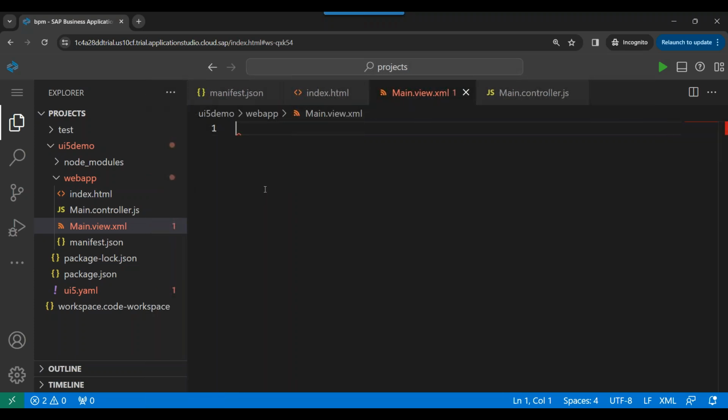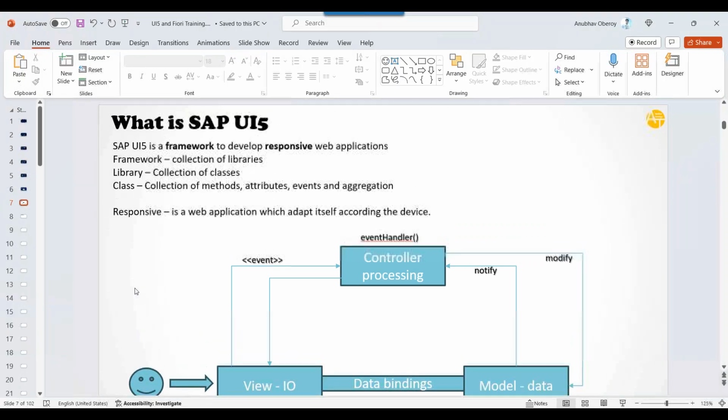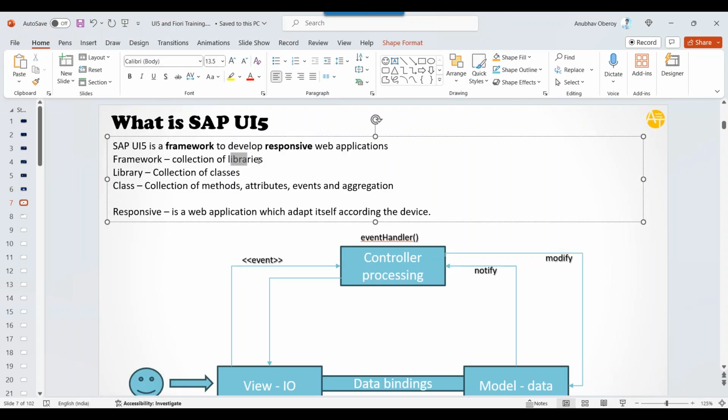So view is actually itself a class, and this class is part of a library, and the library name is the core library. So SAP UI5, as I mentioned, is a collection of libraries like the mobile library and the core library, and these libraries contain classes, and these classes contain attributes and methods. So now we use the view class. The view class is present in the core library.